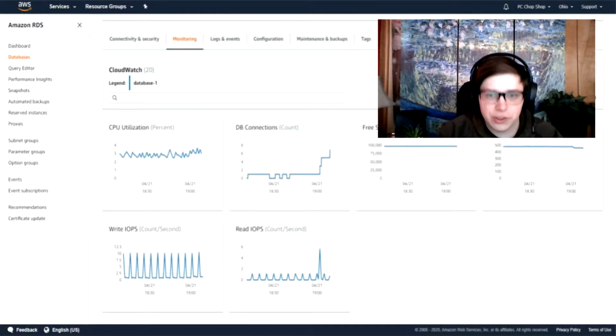So here's just a screenshot of some charts about our database. You can see there are some clients connected, we're doing some read-write operations and so on. This is really just to show our remote database and say, hey, here we have one.